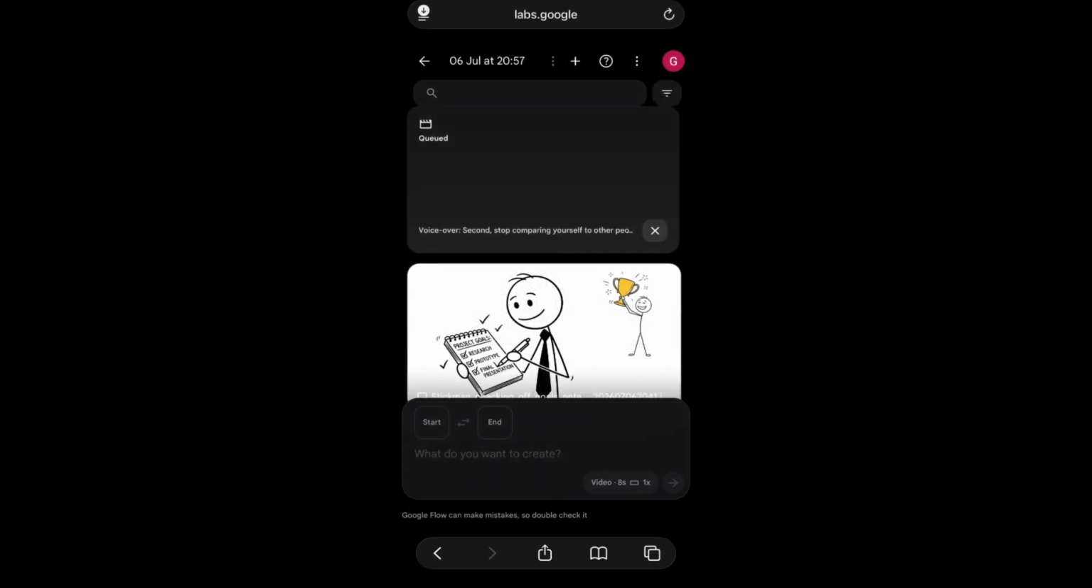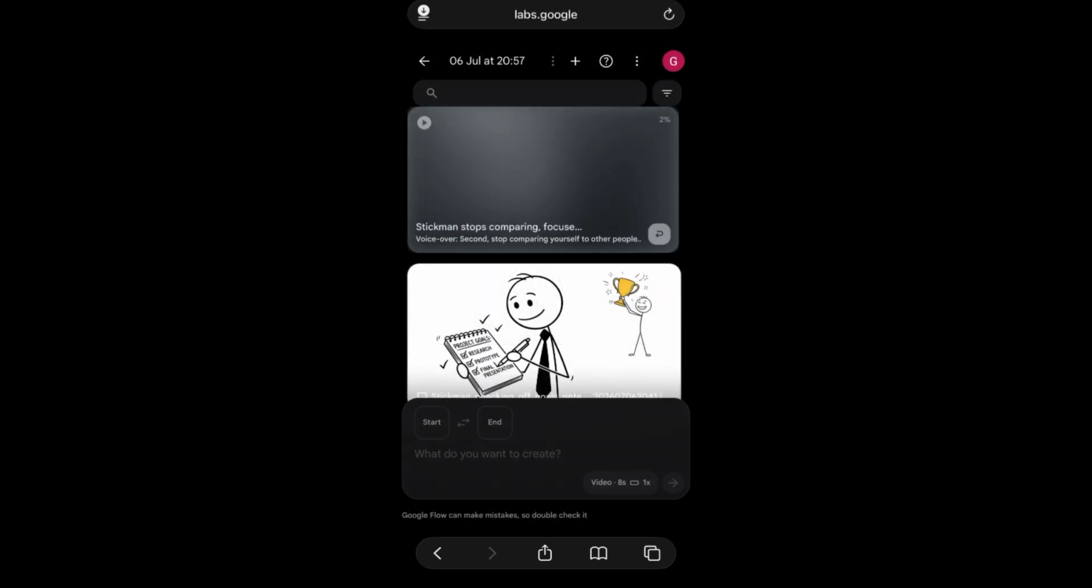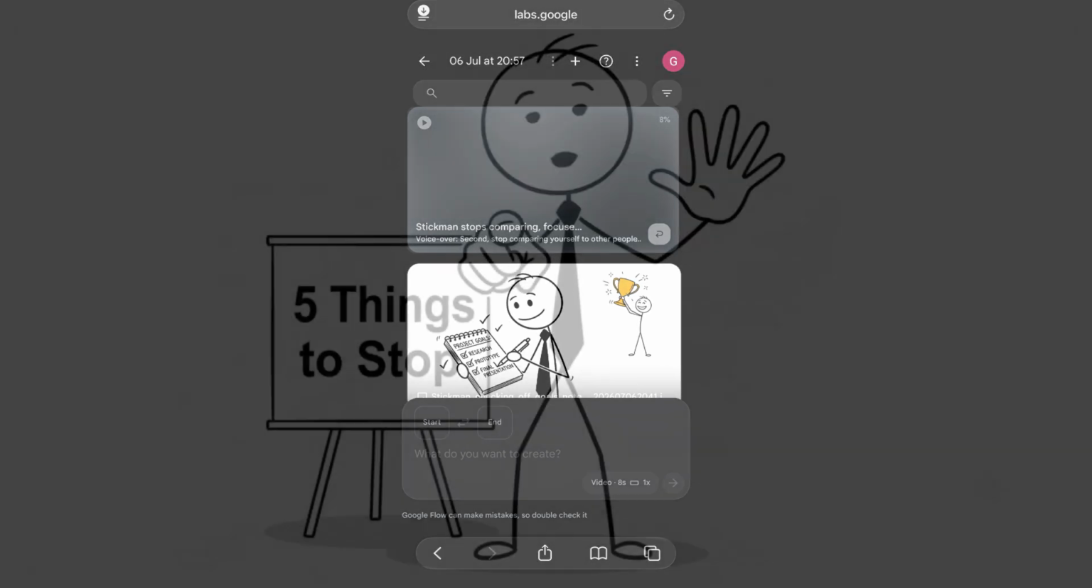Now you are going to repeat this same process for every remaining scene until you have transformed all of your images into fully animated video clips. Now our Stickman video animation is ready. I had to create the remaining scenes off camera so this video won't be too long. Let's watch them together.